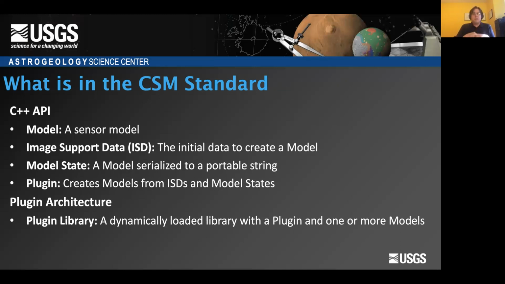Next, we have our model state, which is similar to the ISD, but the ISD is what you make a model out of. The model state is that model serialized. And so on the next slide, I'll show you a nice little flow of what this looks like. But the model state is really what we'll be working with. You're going to go ISD to model. And then after you go to that model, you're going to bounce back and forth between your model state and your model. And all of this is mediated by a plugin.